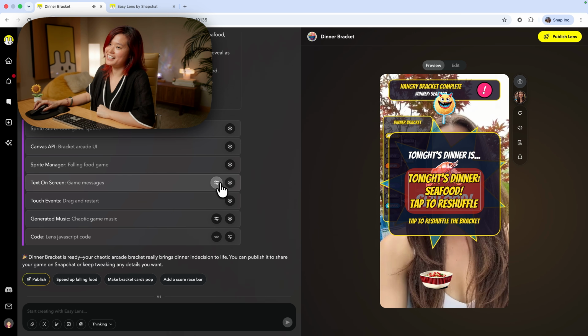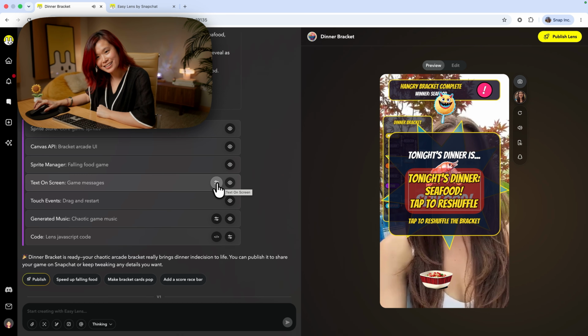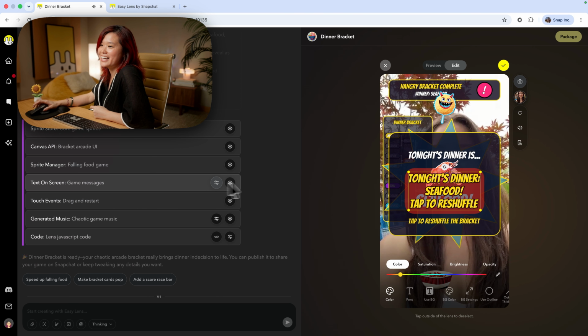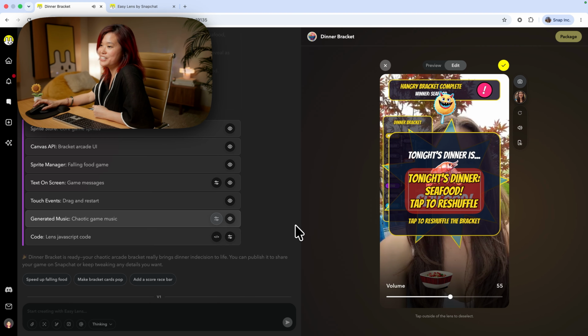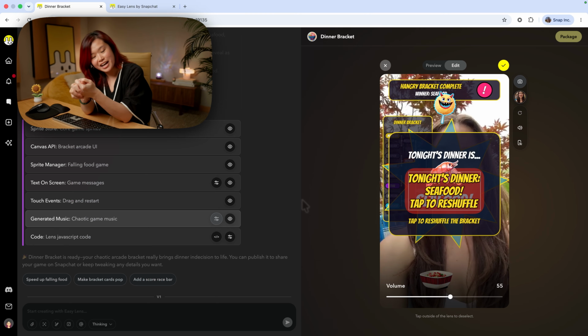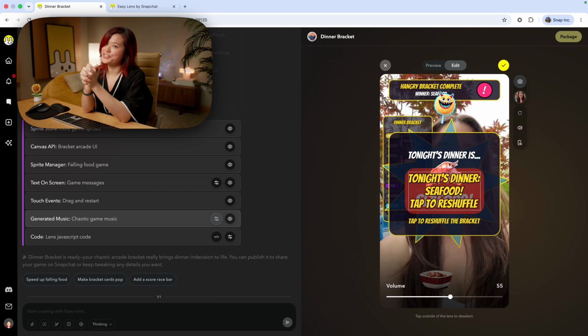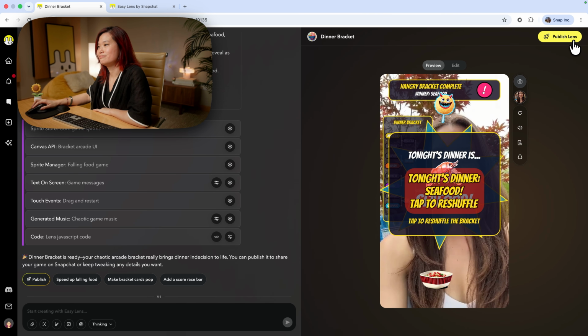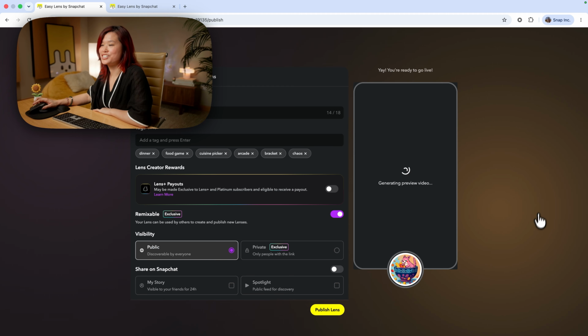But in case you want to change anything, there's these blocks, such as text on screen, that you can click and change. You can also change the generative music and look at the JavaScript. I'm not even going to edit this one. I think this is perfect to go. Let's package it and let's hit publish.